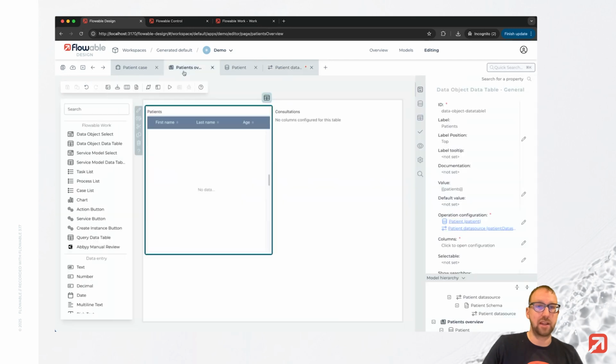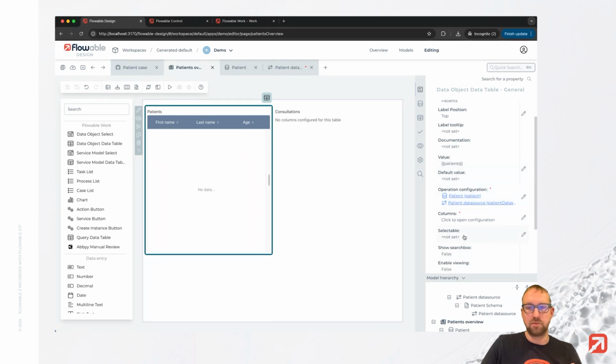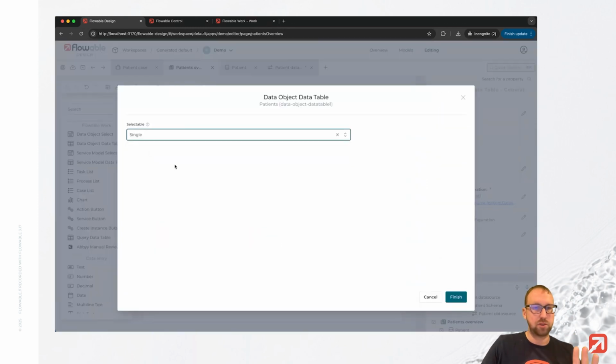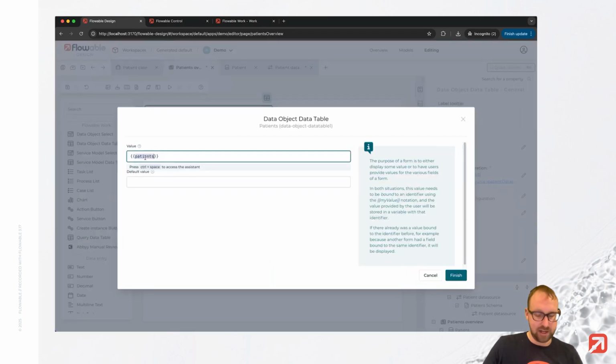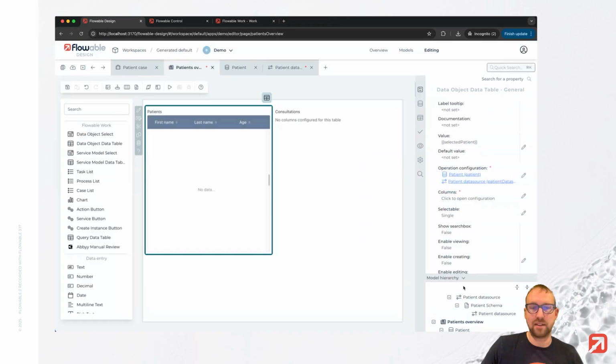So let's go back to our overview. One thing we need to do now is make this table clickable. So we say it's selectable. Just put it to single here. We just want to select one patient. And I also want to change the value. Basically when I select this, I'm going to say this is the selected patient. I'm going to copy paste this because I want to bind this later on.